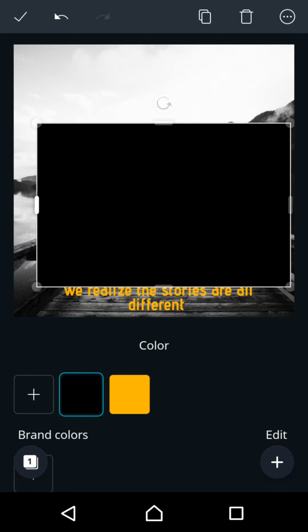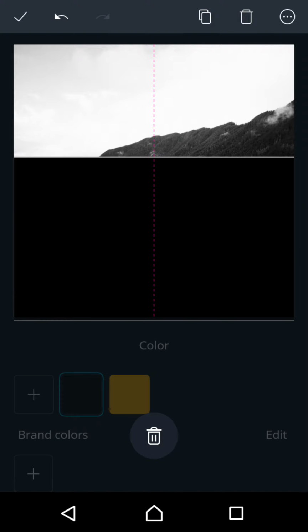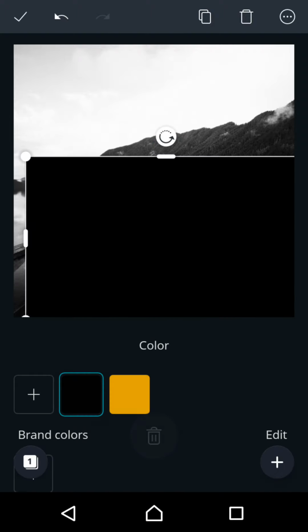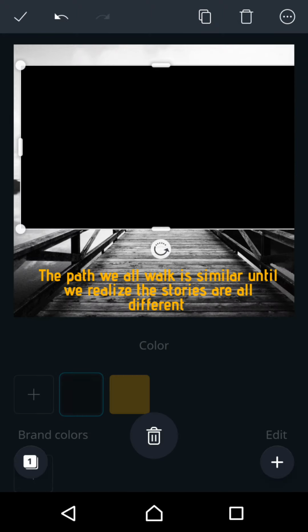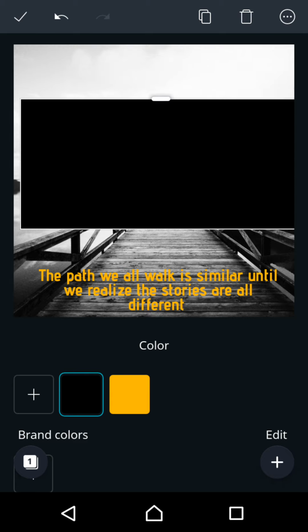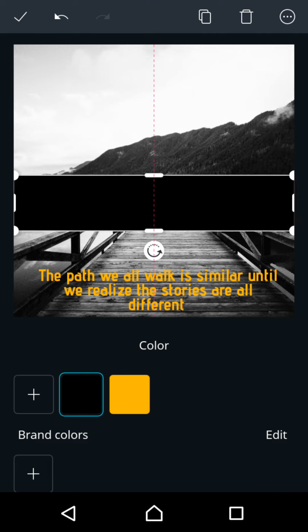And make sure to make it look good enough. Bring it down all the way to here. You can at least decrease the size of it. Fair enough.